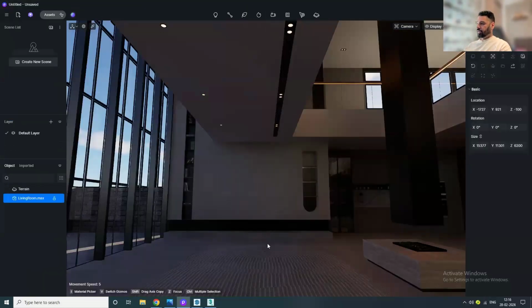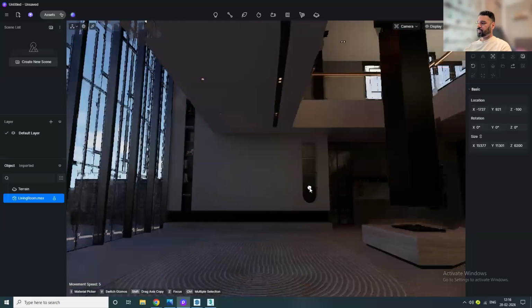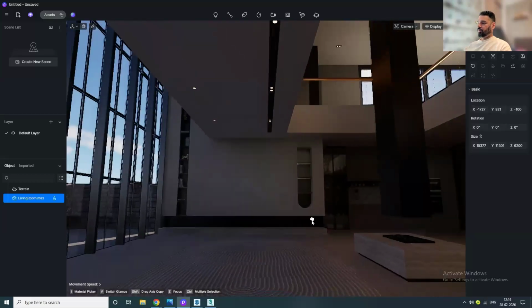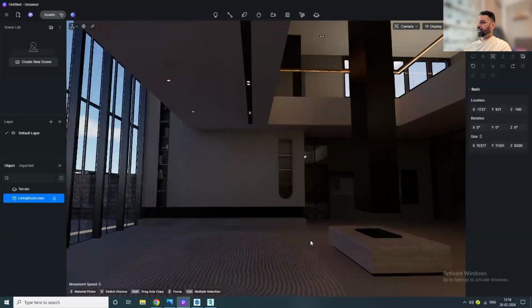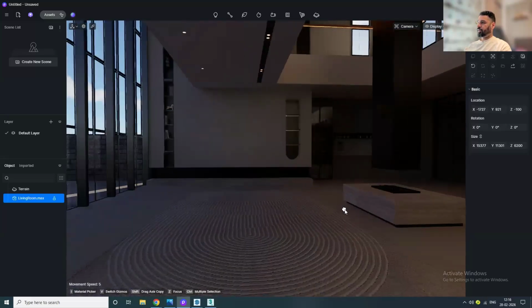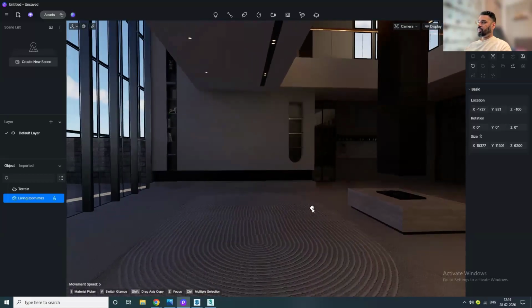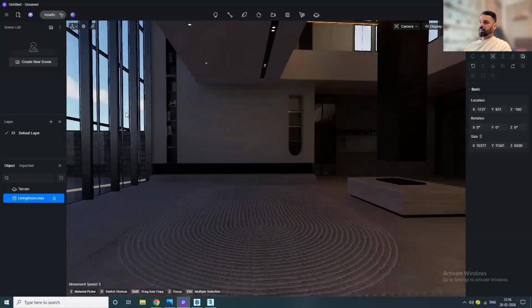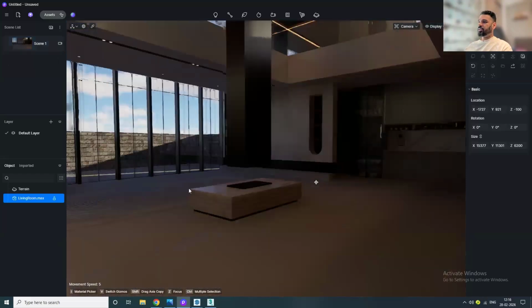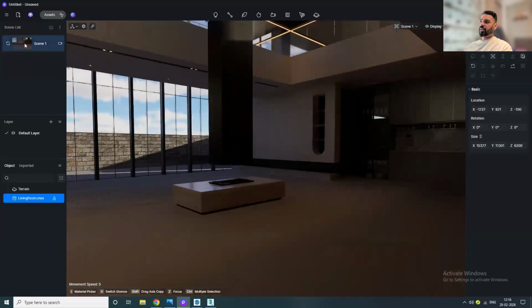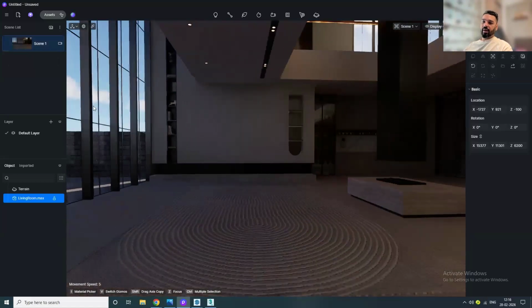So now this is my file. You can see there is no sync with the file. I can rotate the file. I can see the file. Now I'm putting it like this. Let's say this is my camera angle. In D5 Render, we have the scene system as in SketchUp. So I'll create a scene. Now I'll make any changes. I'll click on this one, and it will automatically go to the camera angle.